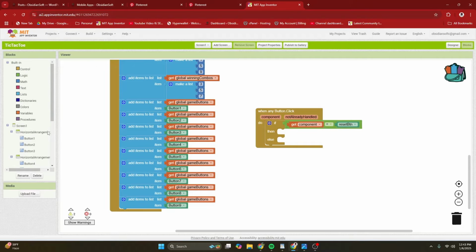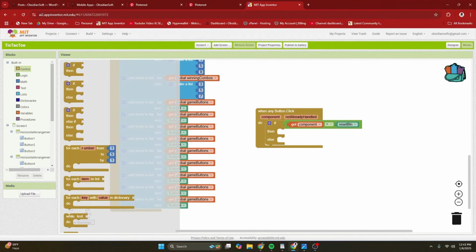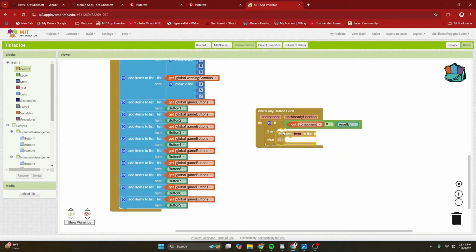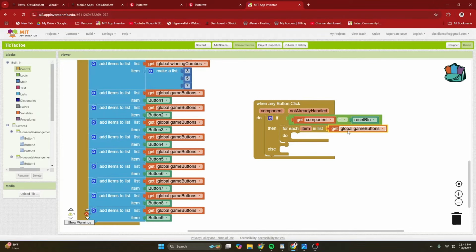What we can do is that from control, we can get the for each item in list block, and here the list is our game buttons list. Okay, let me make it a bit bigger. So for each item in list game buttons, I'm going to set each button's text to an empty text block, and I'm also going to make the background color gray, because in case of a win situation, I will be making the background yellow for the winning buttons. So I have to set it back to light gray in case the game is restarted.